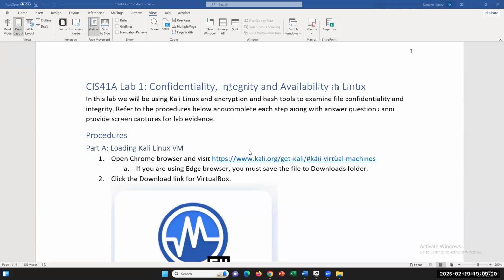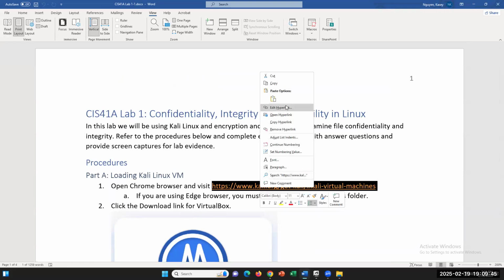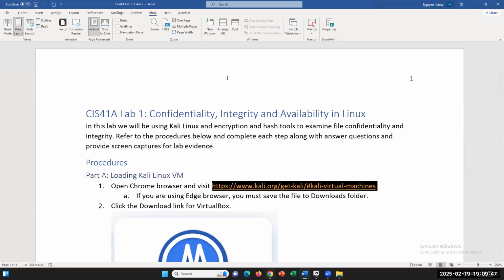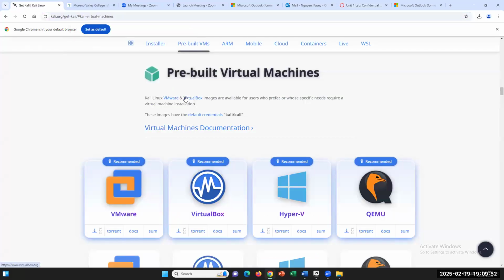So you can visit this website. The reason why I suggest that you use Chrome here is in Edge, if you don't save and open, it puts it into a temporary file, and then you are going to get confused and not find it. So it's best that you copy this link, right, to Chrome browser and be able to download it. Okay, so I'm going to go ahead and right click, copy, open up my Chrome, and then paste and go, and it's going to take me to this website.